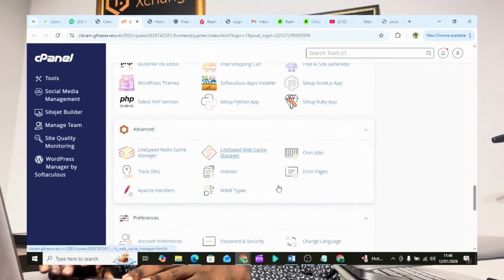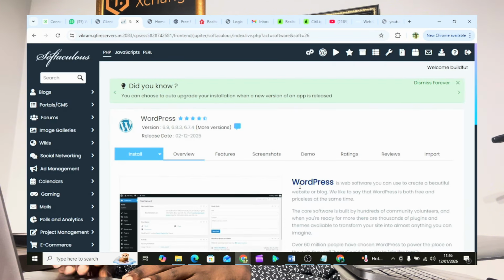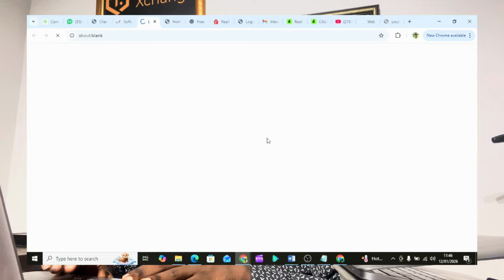This place is easier for me. Under scripts, I go to WordPress. I come down to here, click on this admin icon button, and voila, I'm in my WordPress dashboard. So remember what we've done so far.